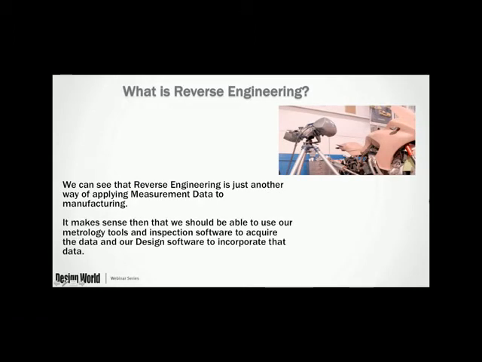We can see that reverse engineering is just another way of applying measurement data to manufacturing. It makes sense then that we should be able to use our metrology tools and inspection software to acquire the data, and then our design software to incorporate that data. And here we see a full-sized motorcycle concept clay being scanned by a 3D imager.